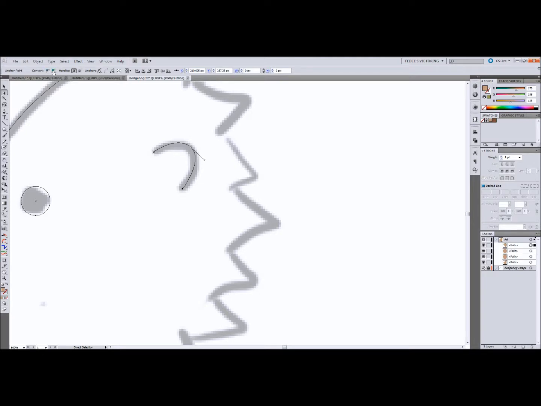And one is a corner and one is a curve. So I'm going to click the curve, which converts to a smooth anchor point and just automatically adds these handles right here. So with the direct selection tool, I'm just going to take those handles and twist them a little bit. I'm going to do the same thing right here.